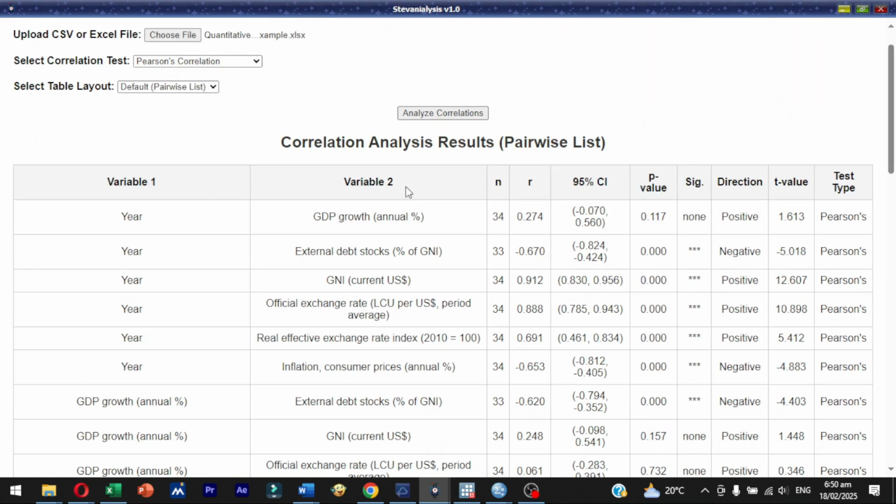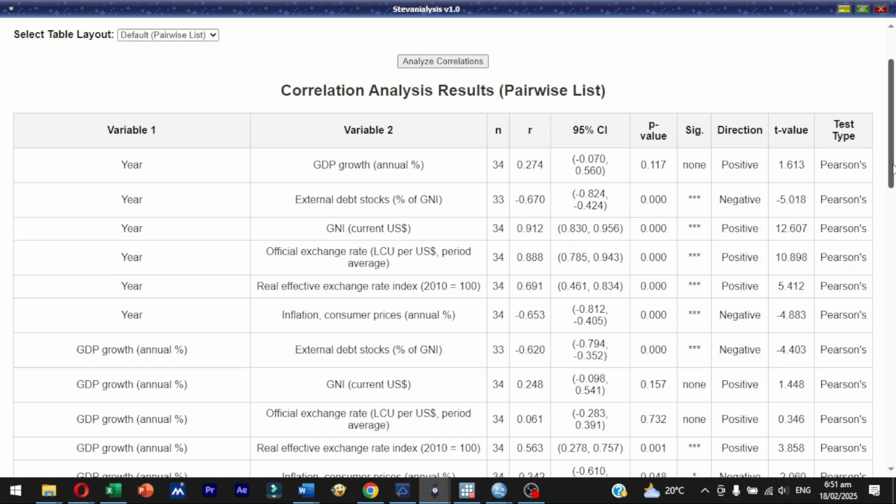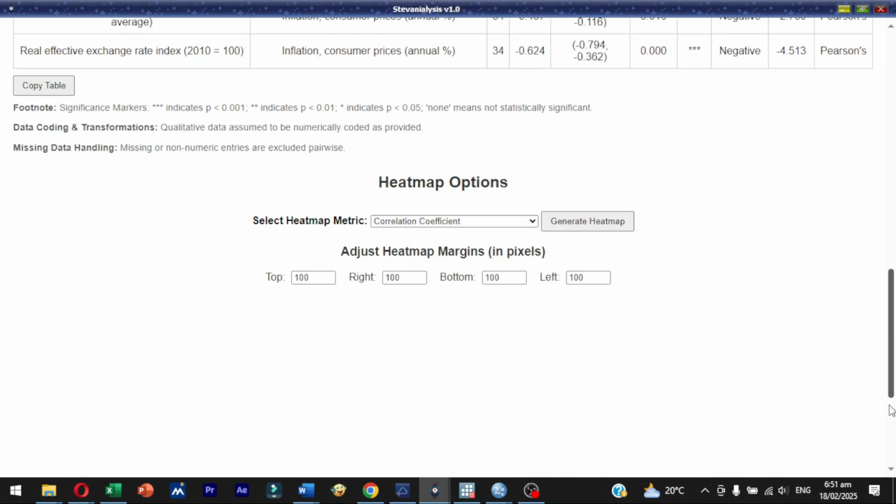So we have the Pearson correlation test. So it shows you the variable, also the other variable that it's associating this particular variable to, and it shows you the correlation coefficient, which is represented by R, the number of observations, the confidence interval, the p-value, the significance or level of significance, and the direction. Is it positive? Is it negative? The t-values, and also the test type. So of course we ran the Pearson correlation test.